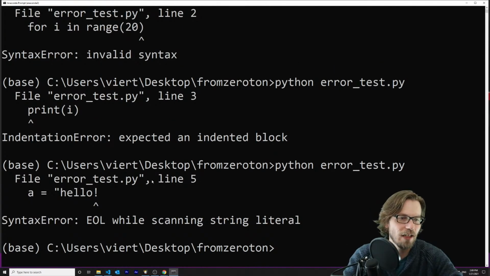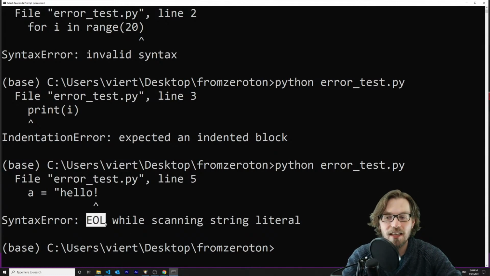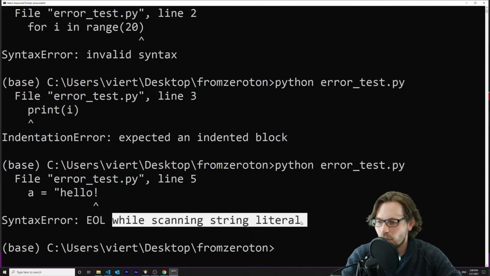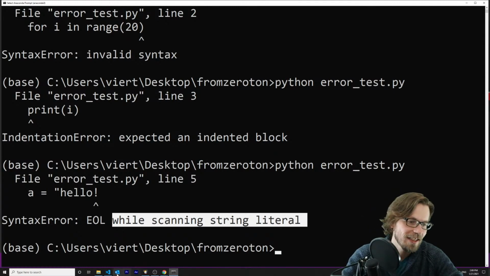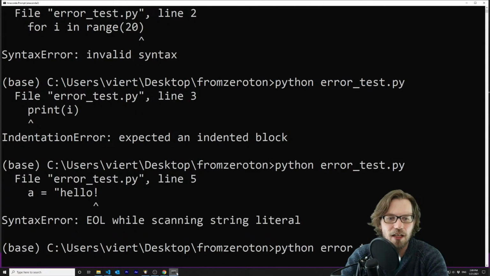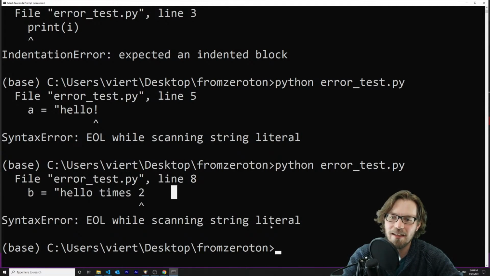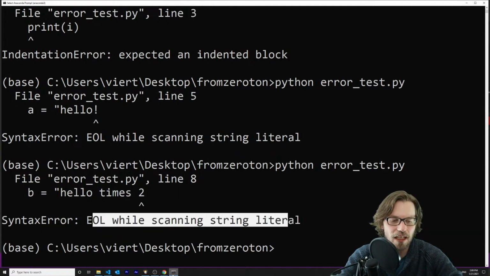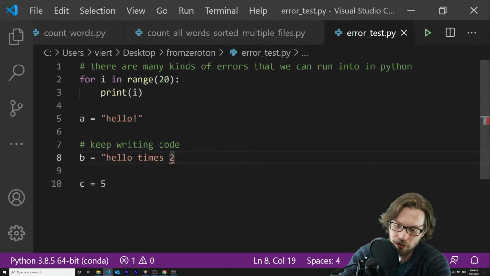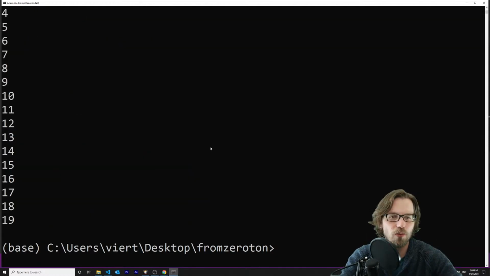So if I run this, it tells me I have a syntax error, and in this case, it's EOL while scanning string literal. What this means is, hey, you got to the end of the line, but you never closed your quote. Of course, to fix this, if I close it, that fixes that. But then when I run it again, it will get me down to line 8, and it will find this next error. It says end of line while scanning string literal. And now if I run this, the code will run with no problems at all.